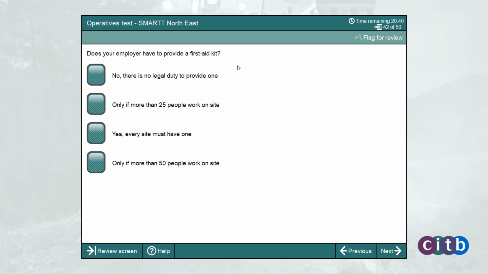Does your employer have to provide a first aid kit? No, there is no legal duty to provide one. Only if more than 25 people work on site. Yes, every site must have one. Only if more than 50 people work on site.